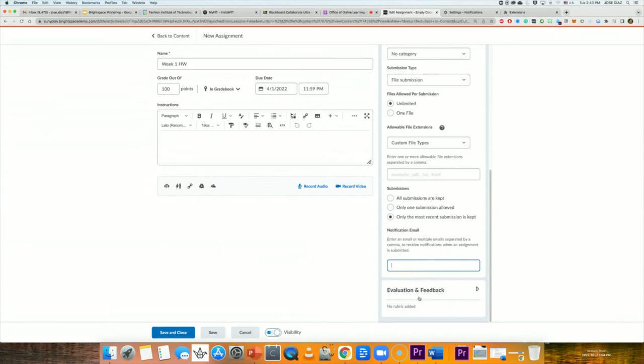This will be the rubric. I'm going to skip that for now. This is where you would add evaluation and feedback. But again, that's where you can attach a rubric to the assignment.